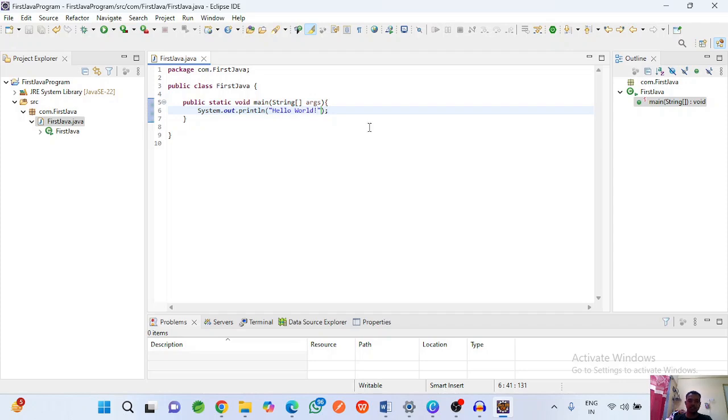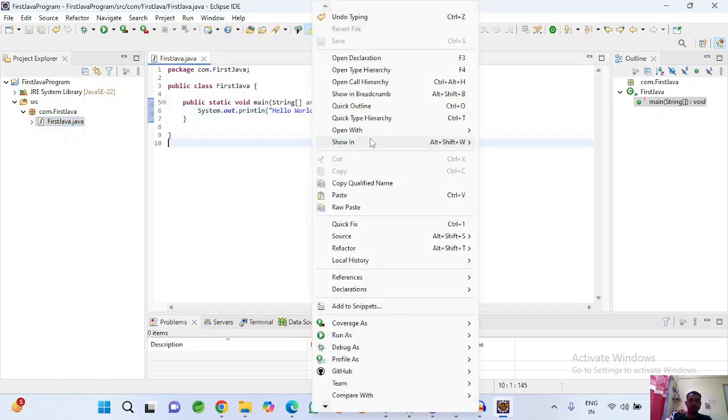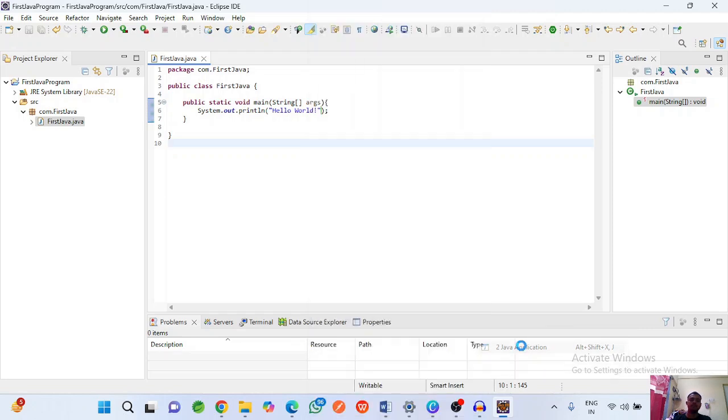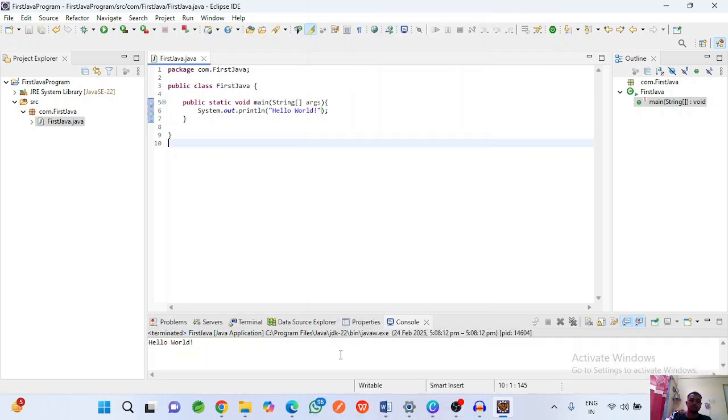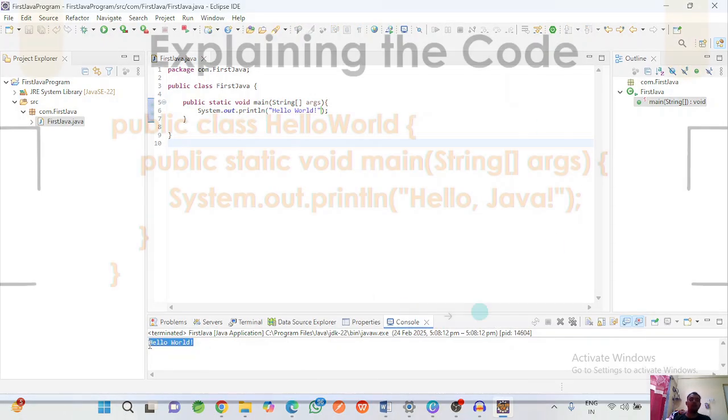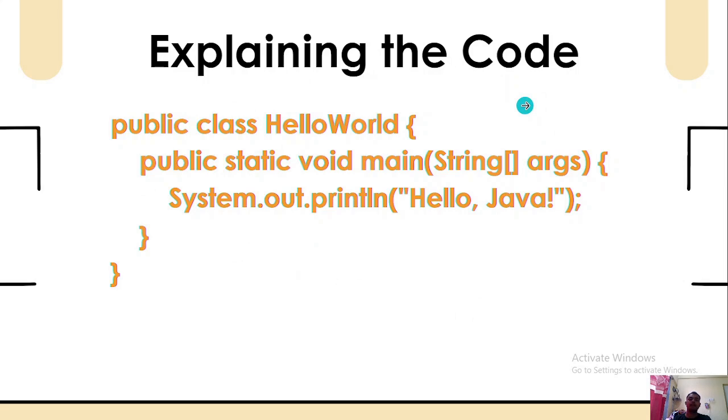Control S, save. After that, I'm going to run it. How to run? Just right click, run as Java application. Here's our output. Now I'm going to explain this code, like how we have written the code.